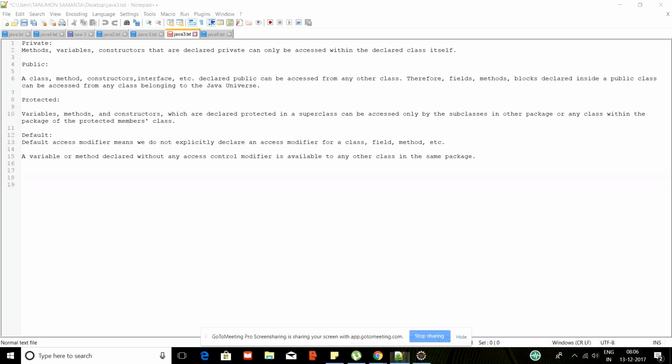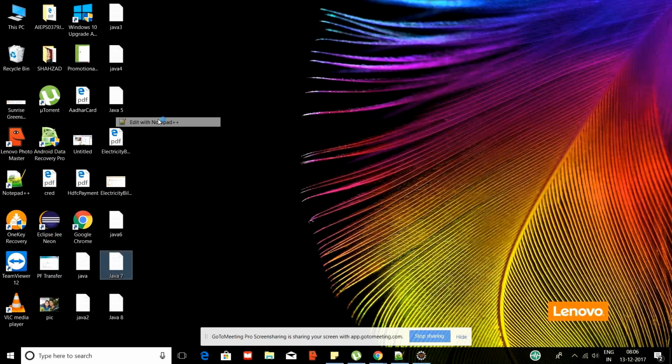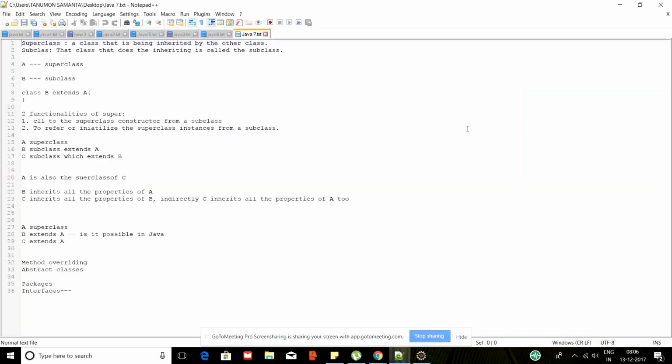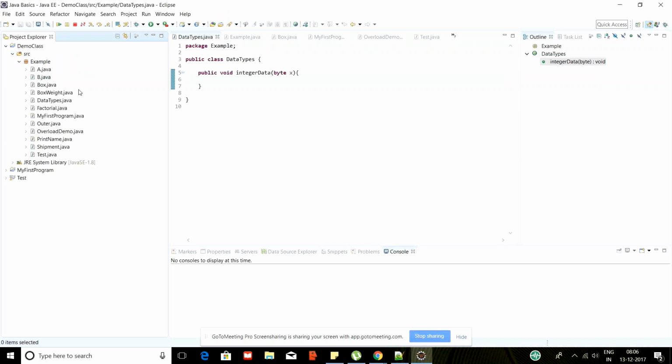Okay, today we will start with our topic called method overriding in Java. Yesterday we did inheritance. Now we will start with method overriding and abstract classes, then packages and interfaces. Do you remember that we have gone through method overloading? Please, can anyone tell me what is method overloading?